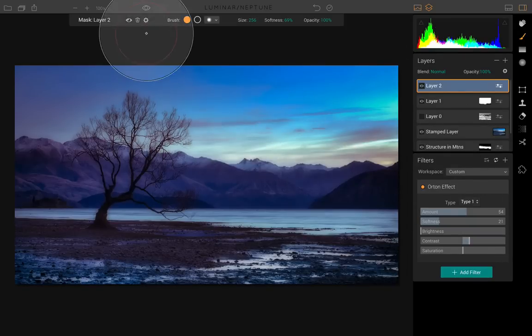And Luminar always seems to be loading your image over and over again, whereas Lightroom seems to be a little bit smoother in that process.